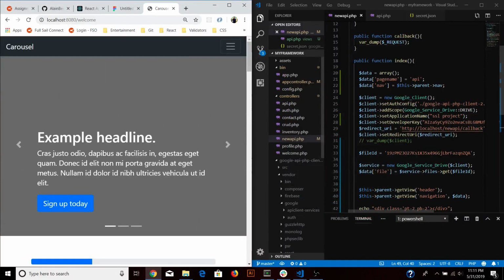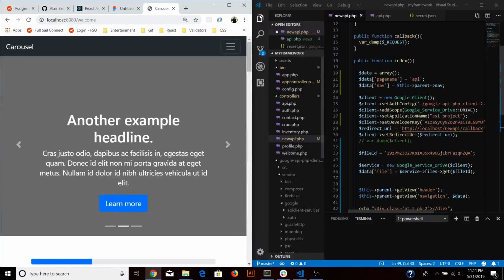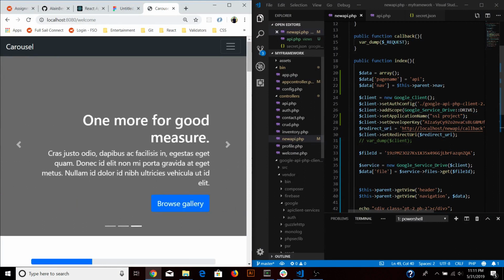Hello, my name is Alain Benitez, and I'll be showing you my implementing third-party API into my framework.